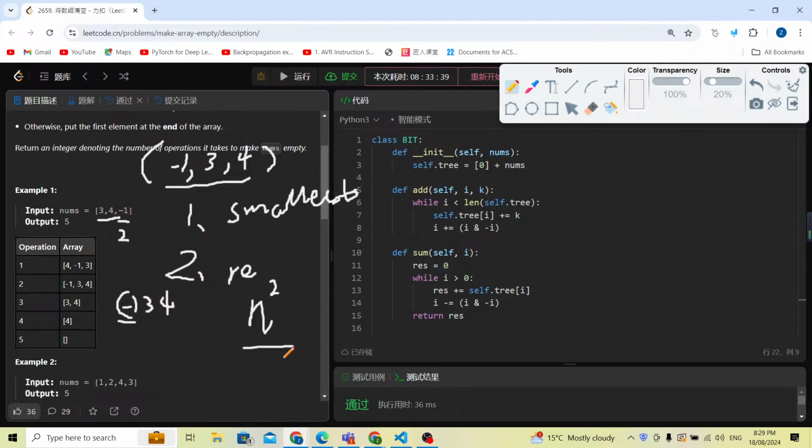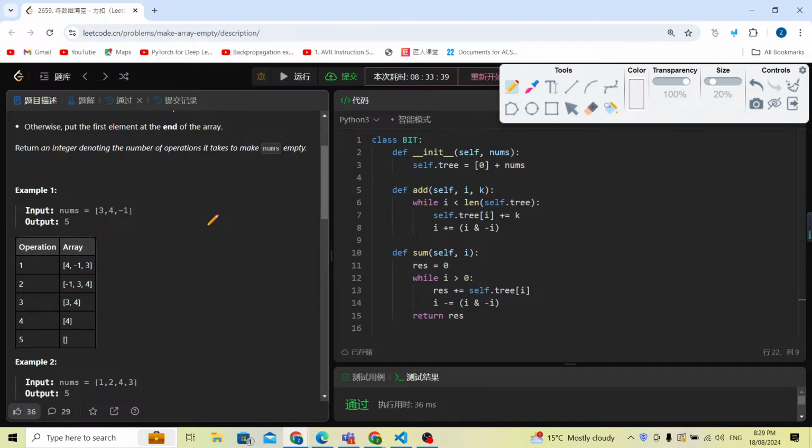So in total, it's going to be n squared, but this n is going to be 10 to the power of 5. This means we cannot use brute force to solve the problem. So we have to turn this problem into some familiar or known data structure to solve it. First of all, we're going to turn this simulation operation into another operation.